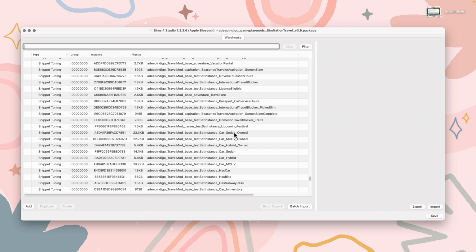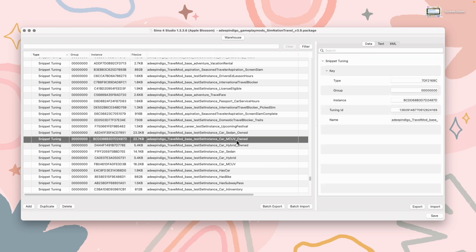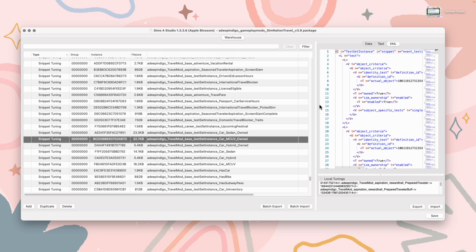So you're going to select what type of car. The Land Cruiser is an SUV, so I'm going to select the SUV, and that's what I'm going to be editing. If it was a sedan, I'd use that, but the process is the same. You just want to select what you want the game to think your car is. So again, we want it to think it's an SUV. I'm going to click this MCUV owned, and then I'm going to click XML, and this is the code. This is where all the juice is.